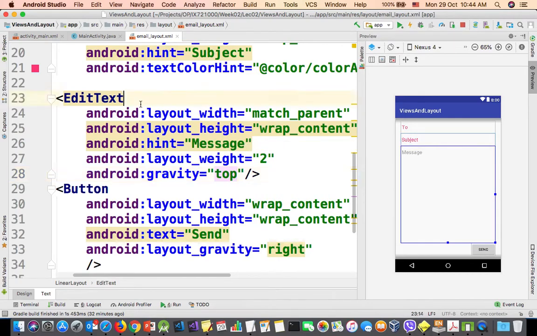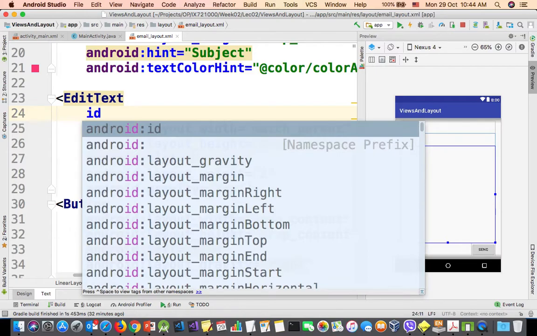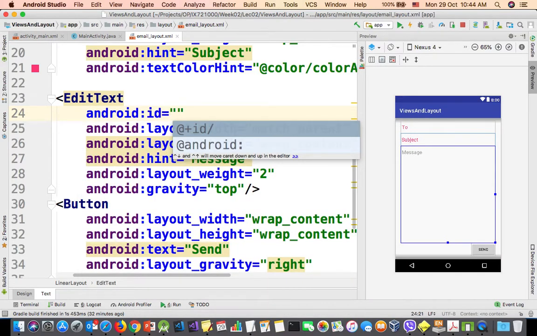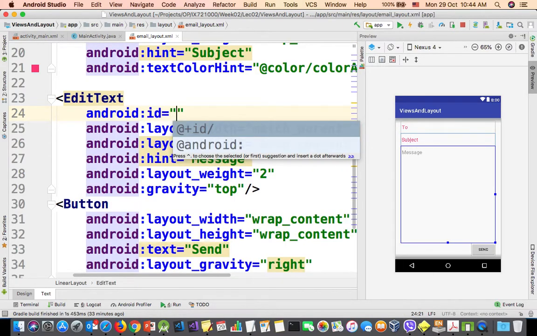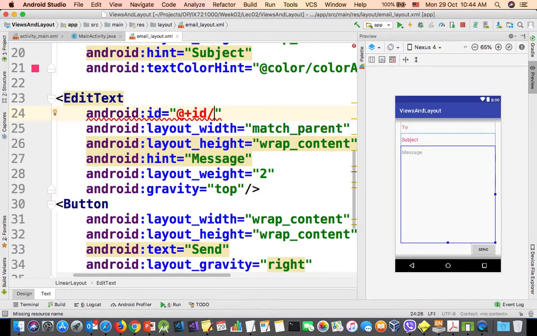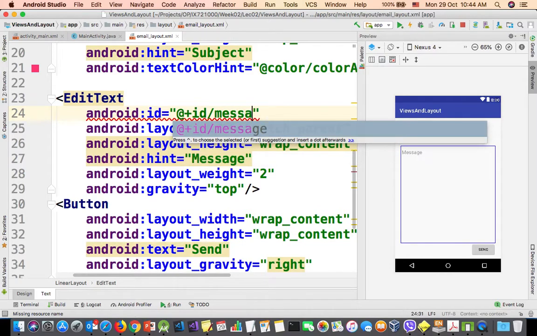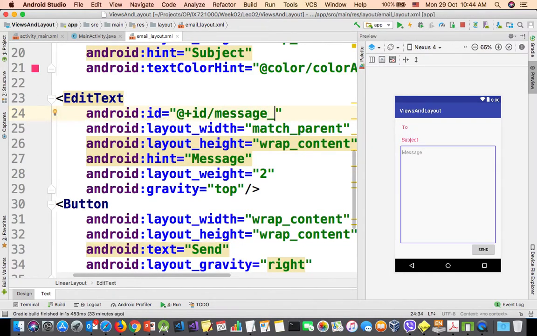One more thing, I will try to add an ID here so that I can show you. Again, I simply type ID, it shows me the option, enter. Again it shows me add the at plus ID. Don't ask me right now, I have already explained what it means. So we give the ID. What is it? We are talking about the message. So we can say message underscore et, edit text, whatever name you want. Here you can give a capital letter, no problem. The file name of a resource cannot have a capital letter, but for an ID you can select whatever you want.